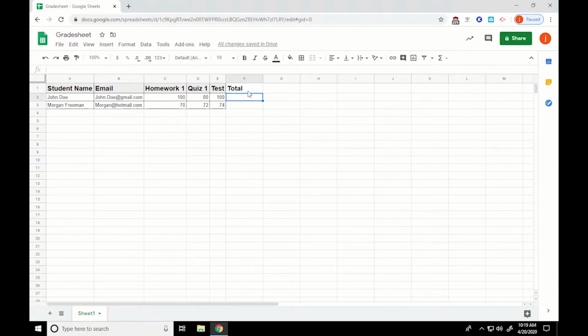To do that, we will first select the F2 cell, hit the equal sign to start a new formula, click the C2 cell for homework, hit the plus sign, click the D2 cell for quiz 1, hit the plus sign again, and the E2 cell for test, then hit enter. This is a great way to add cells together, but can be very tedious when you have a lot.